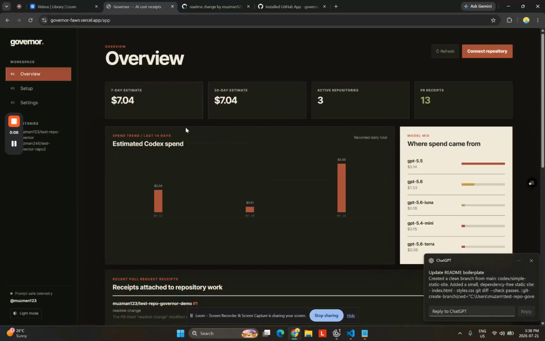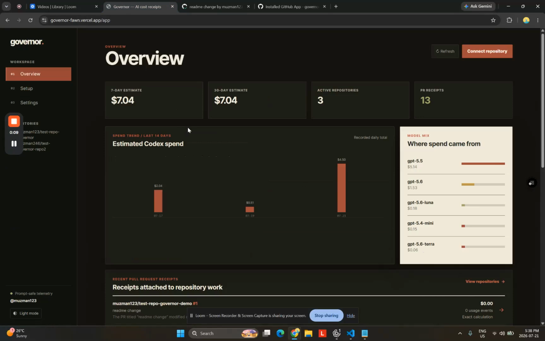It's called Governor. Governor simply is a cost governance tool for AI-assisted software development. So basically, it connects your Codex usage to actual GitHub work that it has helped produce. As we know, teams use Codex all the time to generate code, to push code nowadays. So teams can see the AI costs by each commit and by each pull request instead of just getting a single vague total.